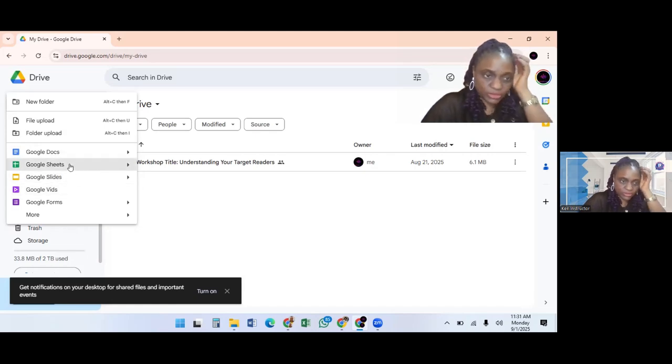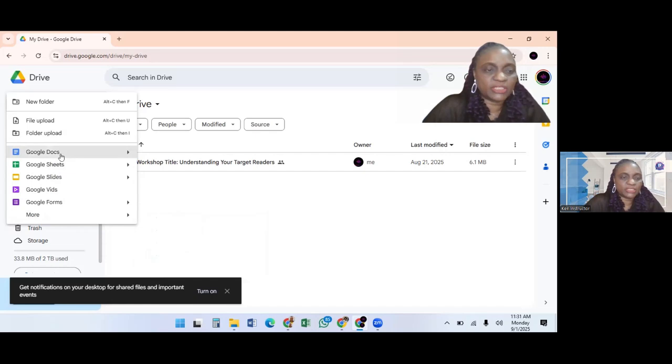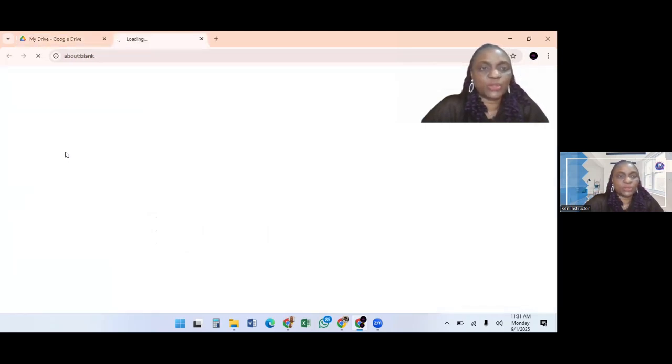Later on, you'll get used to other things, Google Vids, Google Forms, and so on and so forth. You can also see Google Drawings, Google My Maps, Google Sites, and all that. For now, let's concentrate on Google Docs. So we want to create a Google document right now. So we come here, click on Google Docs.